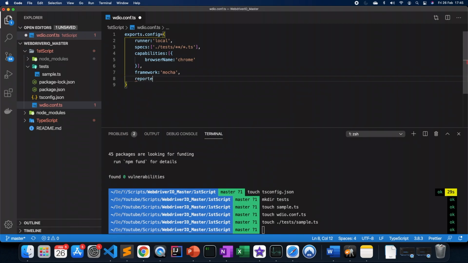Then we need the reporter as well. So reporter would be dot. So we need the dot reporter to show our results in the dot reporter format. Finally, we need the service. So services would be Chrome driver. You can use Selenium standalone as well. So that is something which will also work. But since we have installed a Chrome driver, let's go with that. This is all one would need for the configuration to be set up.